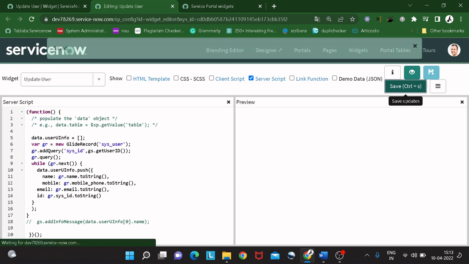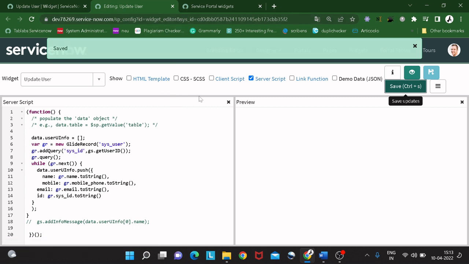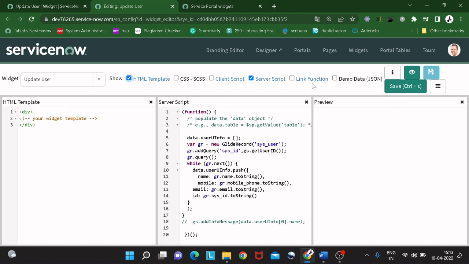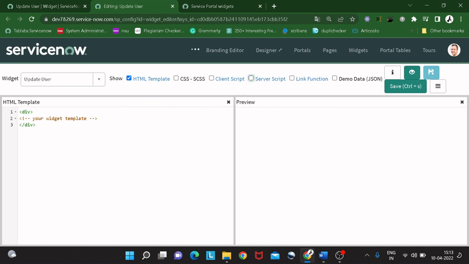Now the next action we have to do is showcase it on the user form. So first of all, we'll be creating an HTML template. So this is an HTML template. I will just remove the server side script for now. Okay.